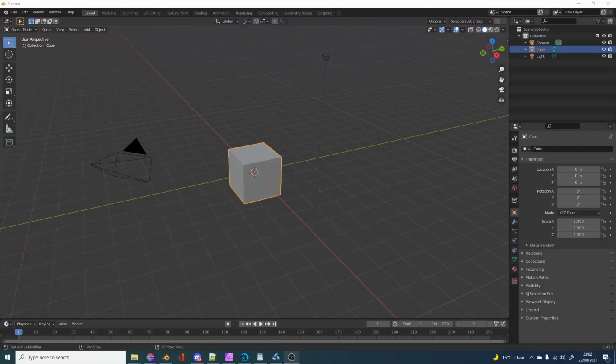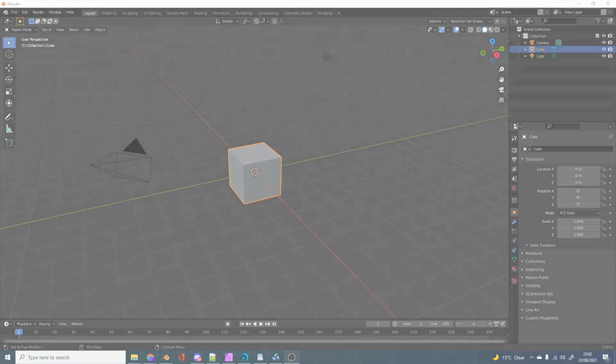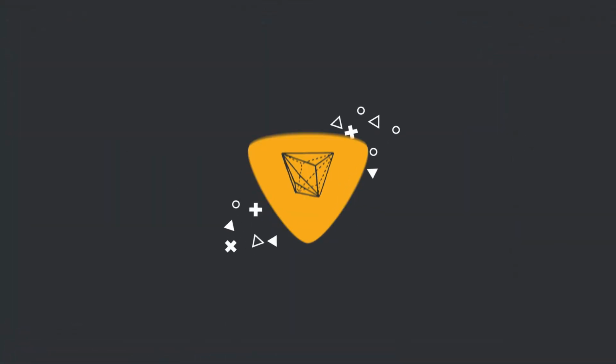Having the ability to create selection sets inside of Blender is a goddamn lifesaver. Alright guys, how's it going? I hope you're doing very well.